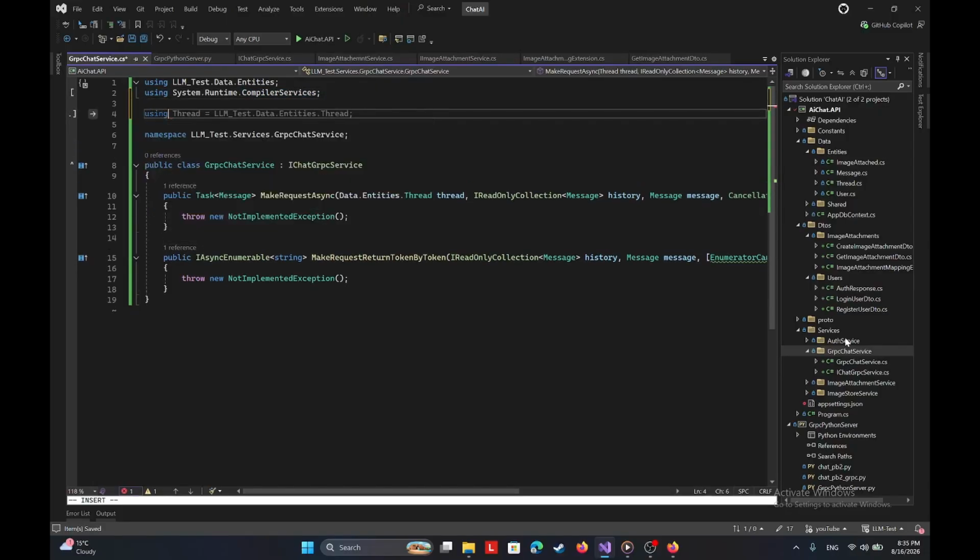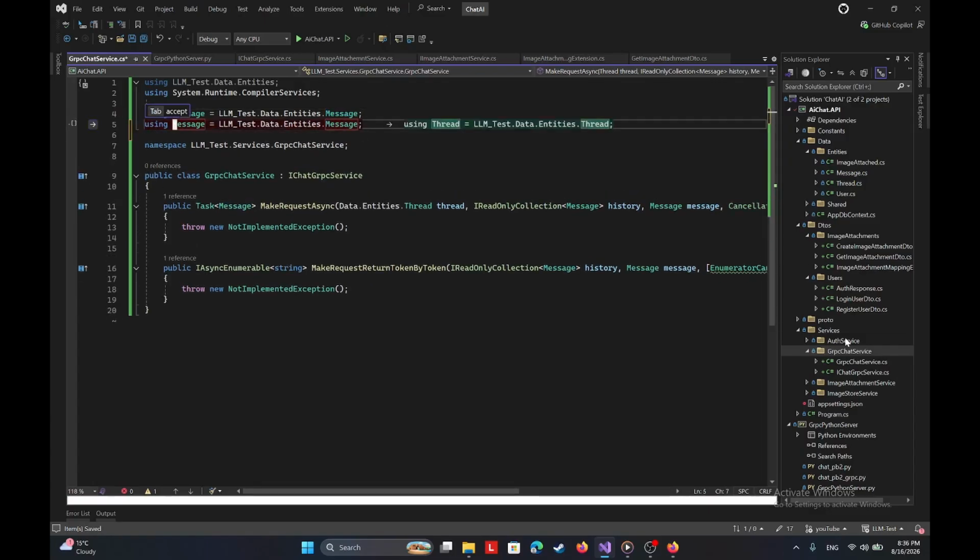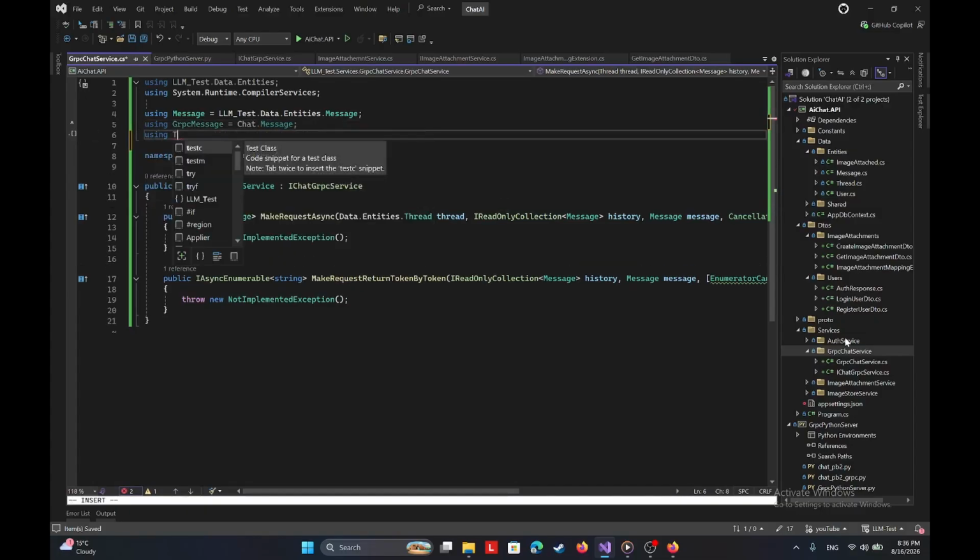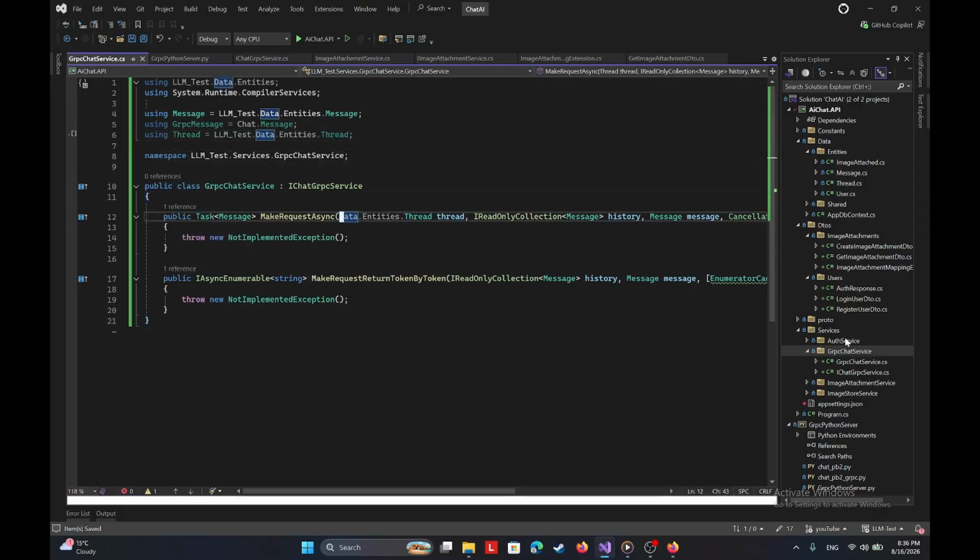Okay, first of all, I want to assign the types that we're going to use. We're going to use Message for the message of our entity message, and gRPC message from our chat message. And we're going to use Thread from our entity thread. Okay, we are going to delete it.